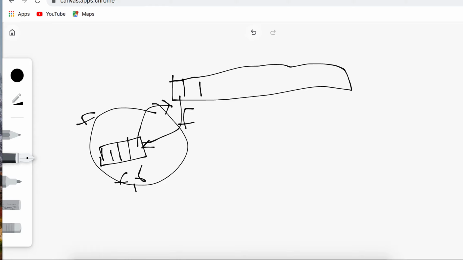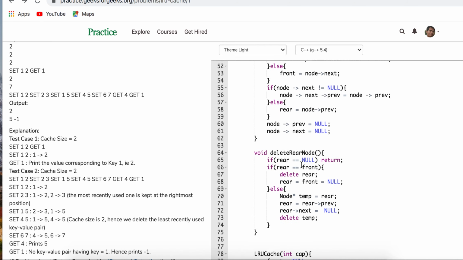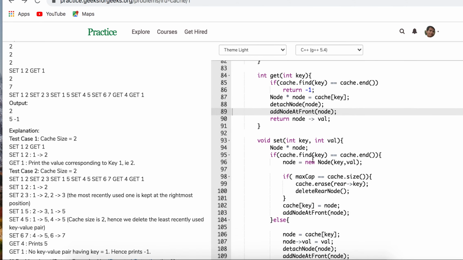So this is now clear. If any middle node has a get operation or set operation performed on it, then we will detach that node from there, and then we attach that node at the front of this linked list. So this is how the get operation is performed.